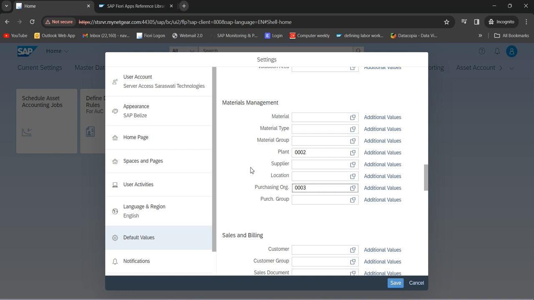The same option we have in the GUI, right? So the same option we have in the Fiori applications also. Yes, you should be aware of that and you are able to use this. This will be very easy for you to manage the particular setup here.